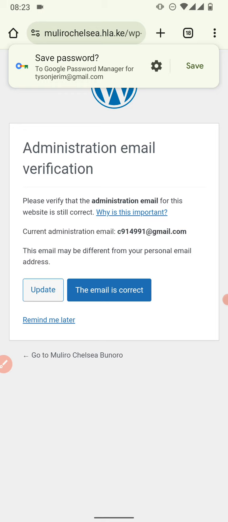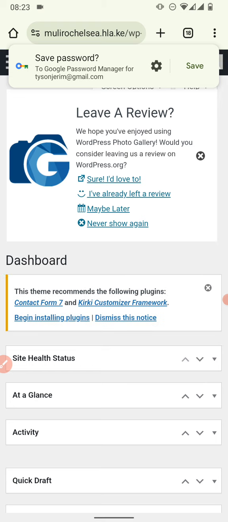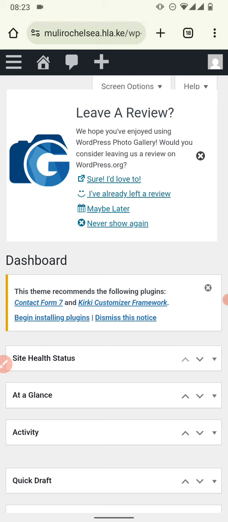It is as easy as that. So just choose here. In this case, we can say the email is correct. So just click the email is correct, this email shown there, and we have logged in. So that is how to log into your website. The first step was changing the login details. The second step is how to log in. So we have logged in to our website.